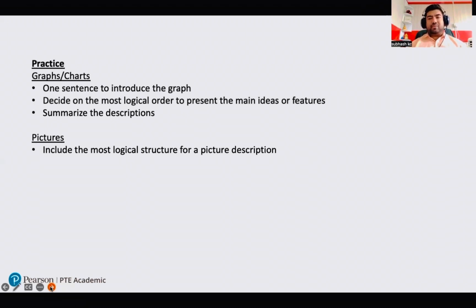Things that should be there while describing a graph: one sentence you have to speak for introducing the graph. What does that graph show? And decide the most logical order. That means you can pair up the information and then you can start speaking.